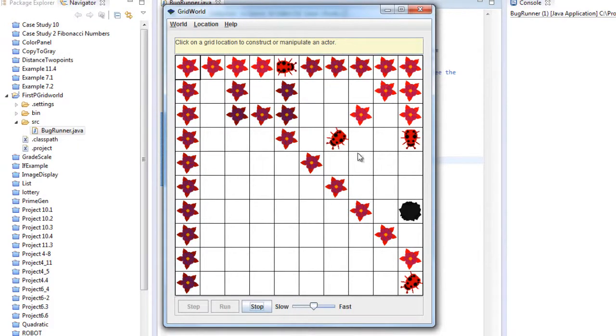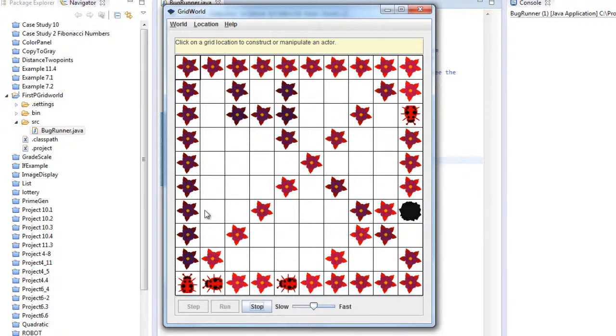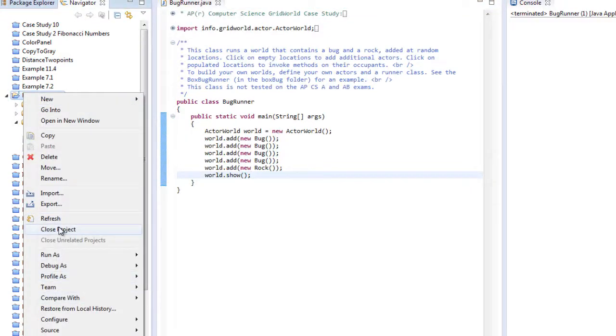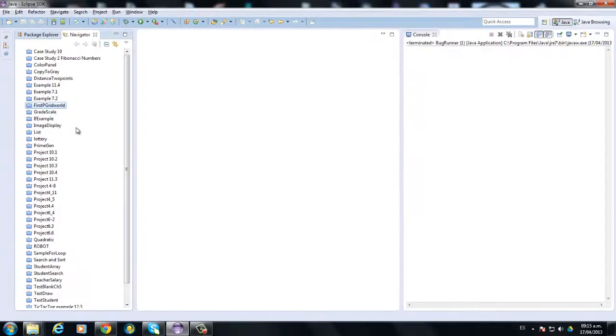Now, the behavior of each of these objects is going to change when we work on these classes. So I'm going to close this project, and I'm going to create a new project. In the first Gridworld project, we installed the jar files, so we can't see what the bug, or the actor, or the rock class looks like.